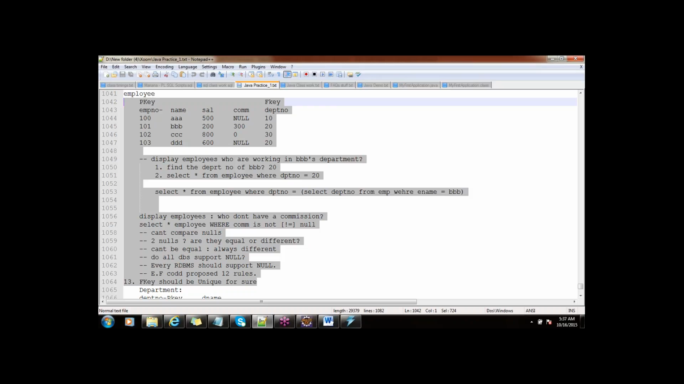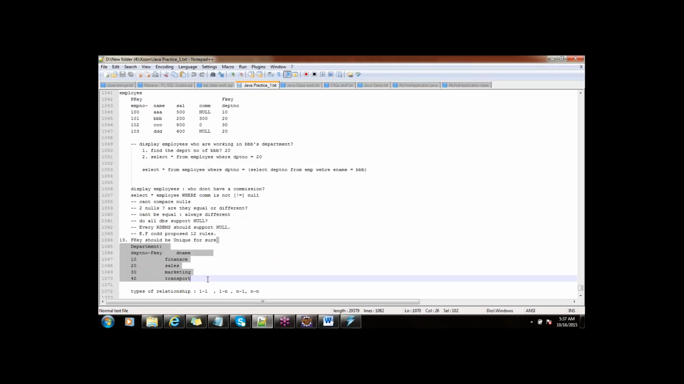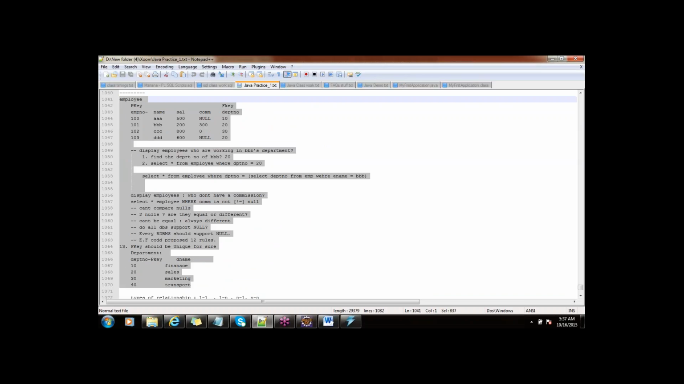So employee will be the parent table or child table then? Parent table? Just look at the notepad which I have done here. This I already explained you. Look at the explanation and which table is parent table and which table is child table over there. The department table is the parent, right? And in department table, look at the columns and look at the child table's columns.